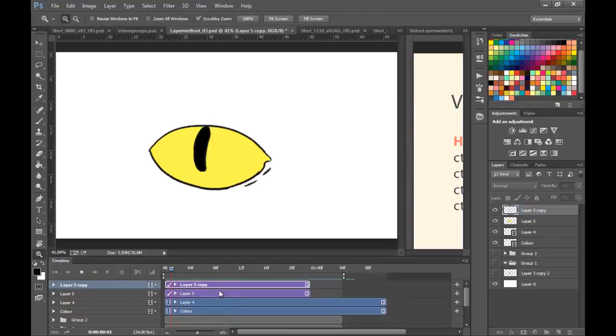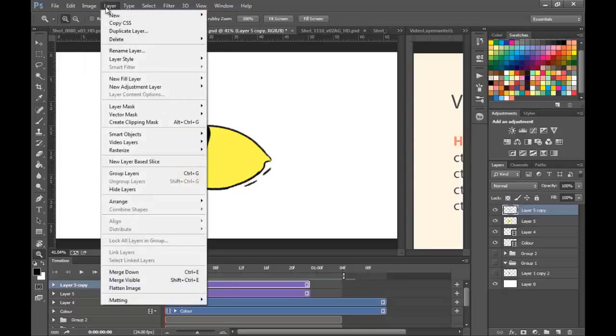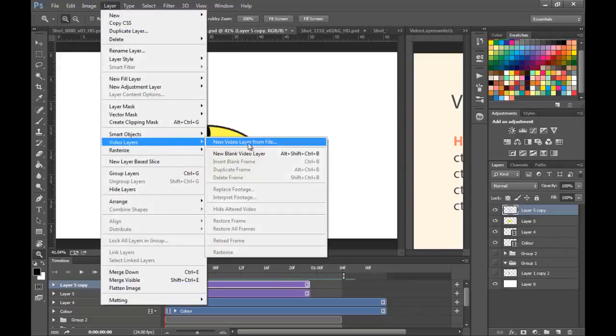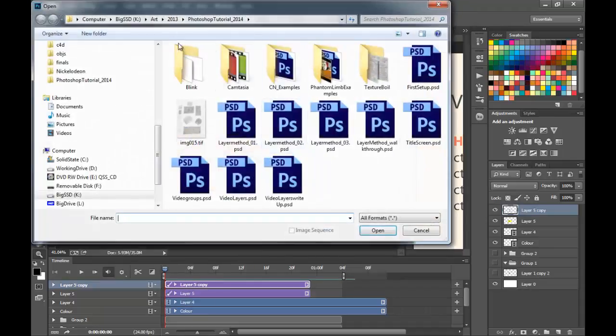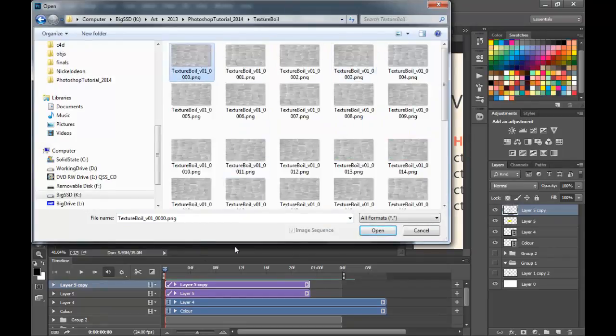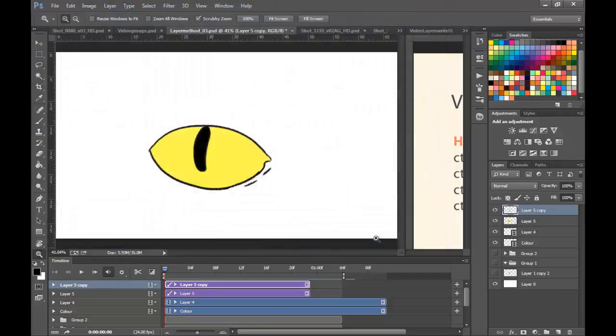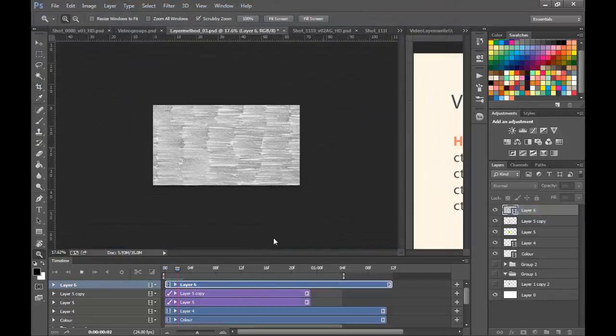Alright, now if we go back to our eyeball animation, I want to make a texture on top. This is a brand new feature in CS6. I use it quite a bit. If you go to video layers and say new video layer from file, we can go to our texture boil, select our first image in the image sequence, and now image sequence is ticked, and say OK. So now it's overlaid on top and it plays back, which is great.